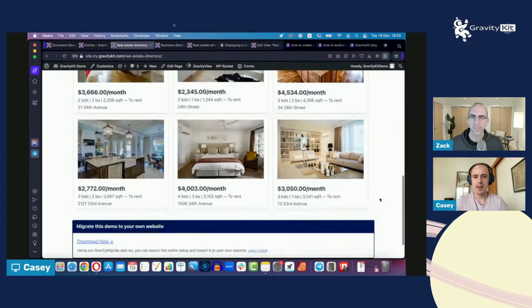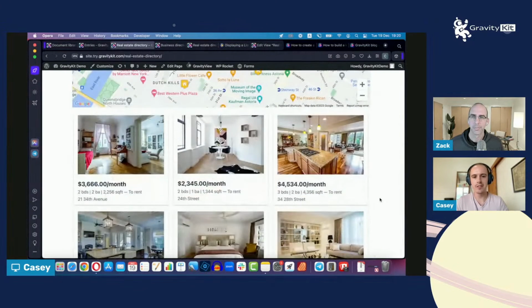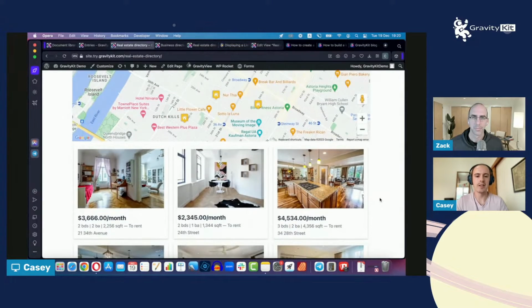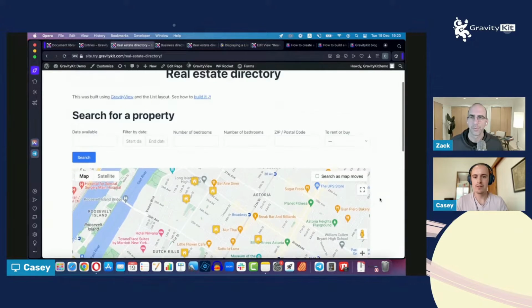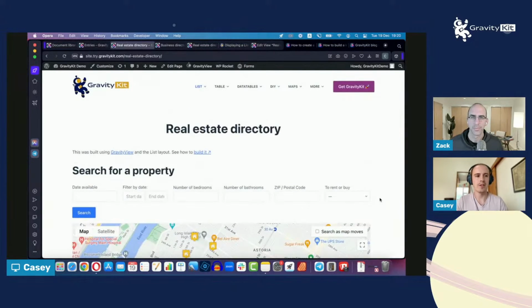And that includes the forms associated with it, the views, and any other Gravity Forms data, even the entries, uploaded files and images, all that stuff gets imported over. Yeah, so that's available for all of our live demos, actually.